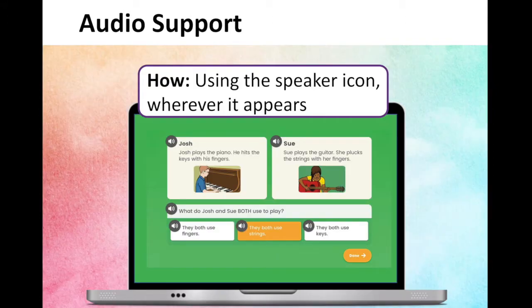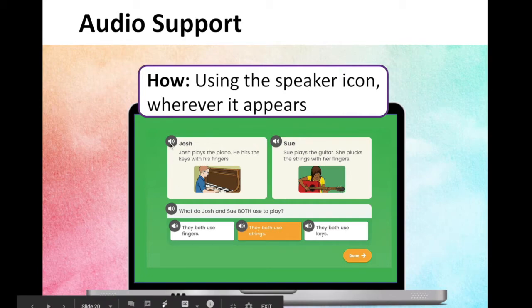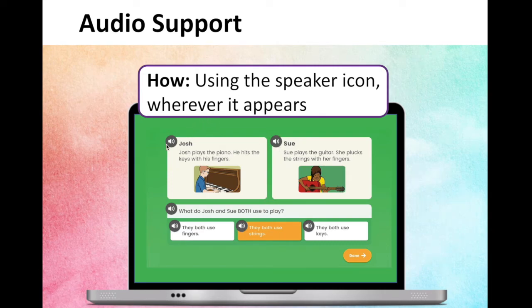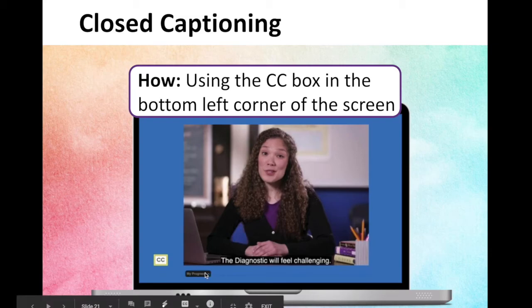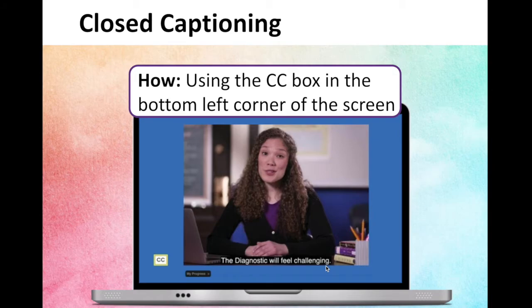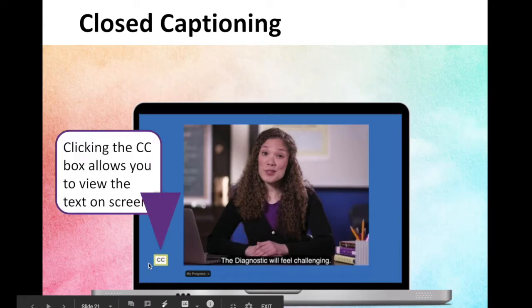Okay, here are just some tips about some of the tools you might see. Some questions will have a speaker icon, like the little speaker with the sound coming out. Wherever it appears, down here, up there, whatever, if you click on it, iReady will read the question to you. You can also turn on closed captioning, those words at the bottom that match what a video is saying. The closed caption box is in the bottom left corner of your screen. Clicking the CC box lets you view the text on screen.